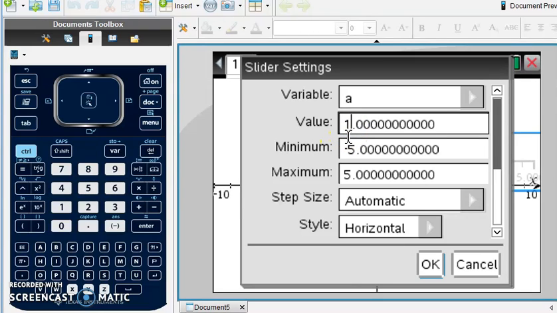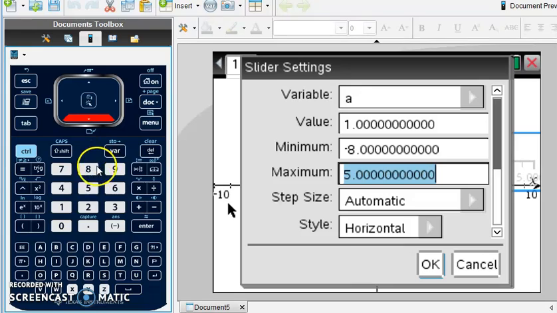Value is its initial value. So do I want to start it at 1? That's perfectly fine. So it's going to start at 1, but I'll be able to change that. Minimum and maximum, that's how much it changes in between. I think I'm going to make it a -8 and a +8. So what is the largest value my a could be and the smallest value my a could be? I decided to go from -8 to +8.